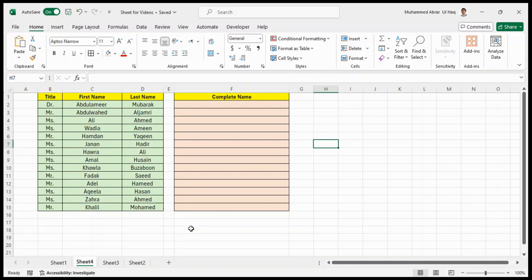Today I am going to explain the steps of how you can merge the data from different columns into one column. Let's suppose we have data here, and in the first column we have titles, in the second column we have the first names, and in the third column we have the last names. But we want to merge these names into one column. You can do it by using one simple concatenate formula.